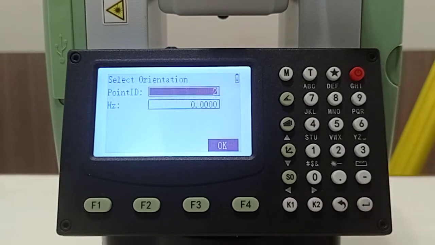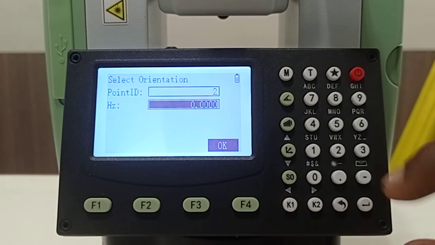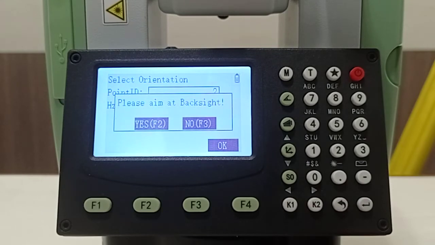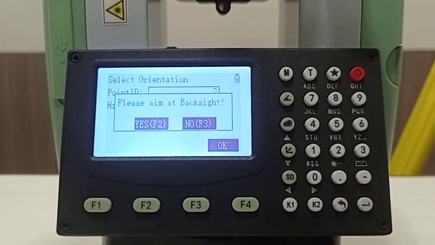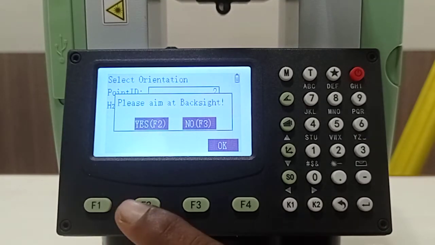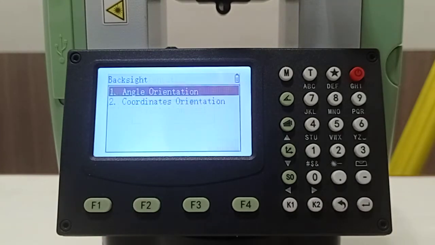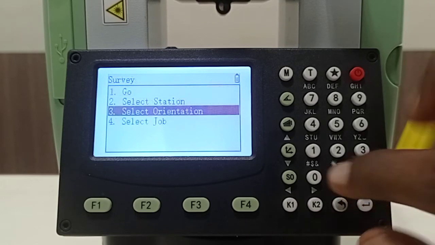For angle orientation, first you have to input the backside point ID. Backside point ID will be 2 we are inputting, and the horizontal angle. If you have a known bearing, you can input it over here. If you don't have any known bearing, you can make it 0 and click OK. Then it will ask you to aim at the backside. So you have to target that backside point and aim at it. Then you have to click F2. If you click F2, your orientation has been set as per your chosen option.